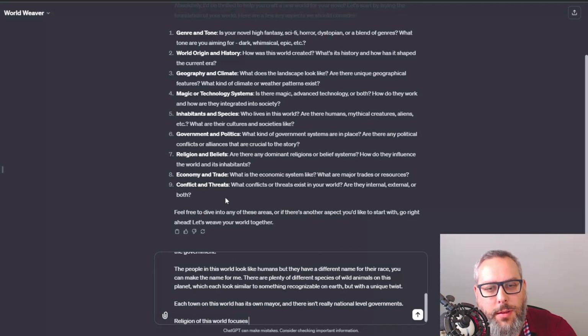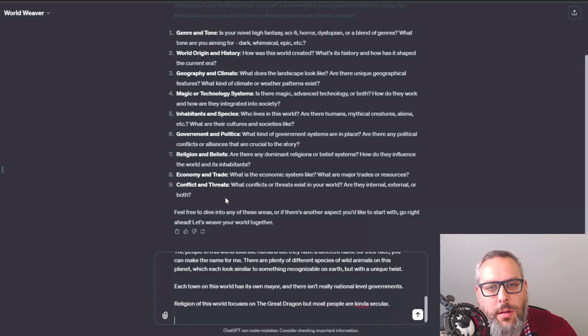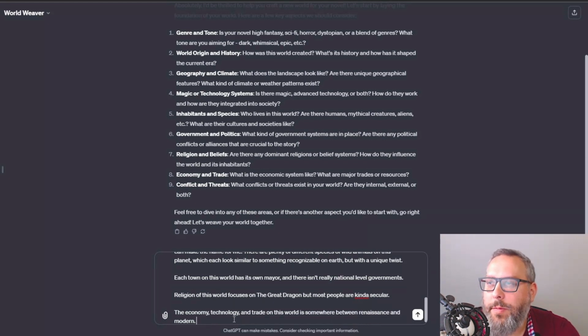Religion of this world focuses on the great dragon, but most people are kind of secular. Economy. The economy, technology, and trade on this world is somewhere between Renaissance and modern. People live a basic, simple lifestyle of farming, blacksmithing, etc., but with some more modern technologies and quality of life improvements like plumbing, running water, and electricity.